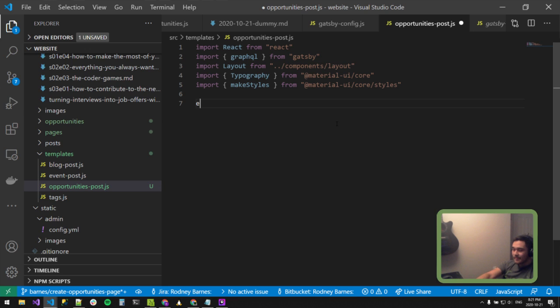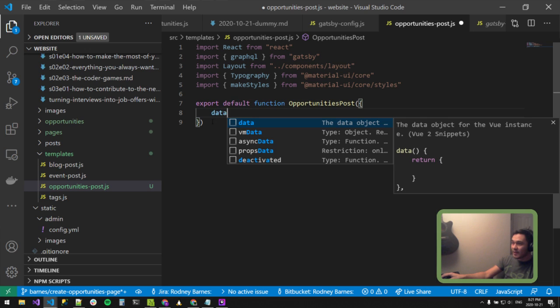You'll see there's a lot of different syntax that you can use. Unfortunately, we don't have a common way of doing things with this project. It would be nice though to have that. So here we're just exporting a default function, OpportunitiesPost. So this will be the data that it will receive.